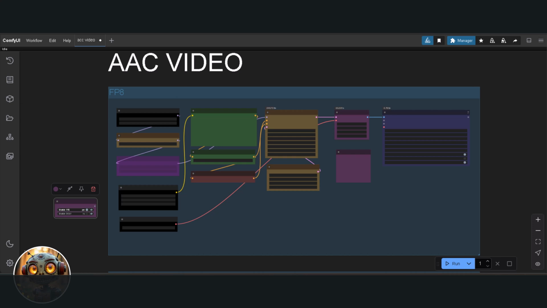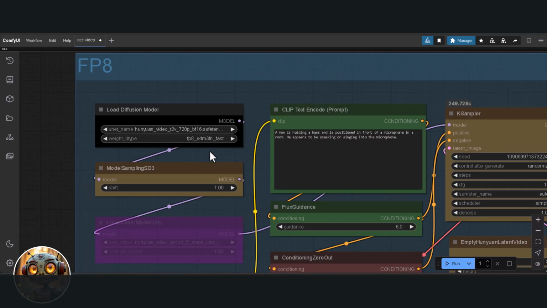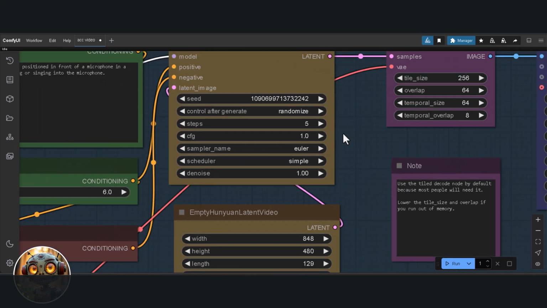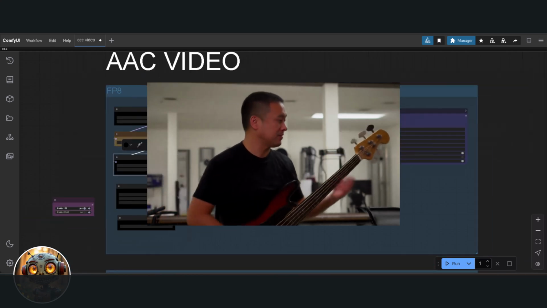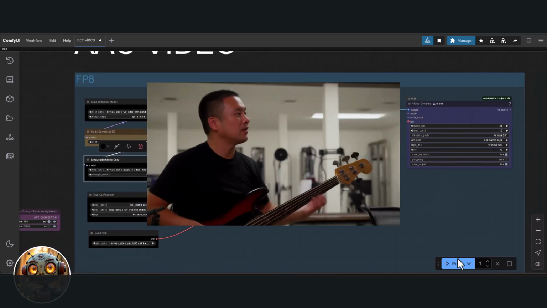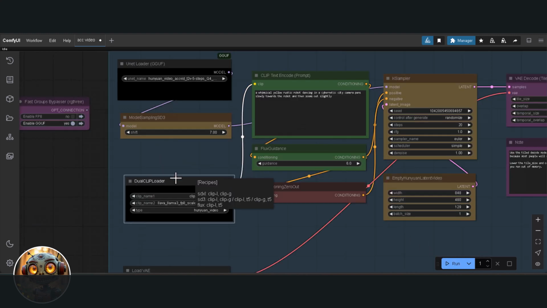Next, I'm testing the base Hunyuan model with the LoRA. First, I'll add the base model. Then, I'll activate the LoRA, keeping the steps at 5, just like before. This one took about the same amount of time, 5 minutes again. But I did notice a few artifacts in the video. Still, for something that generated this quickly, it's actually really solid.